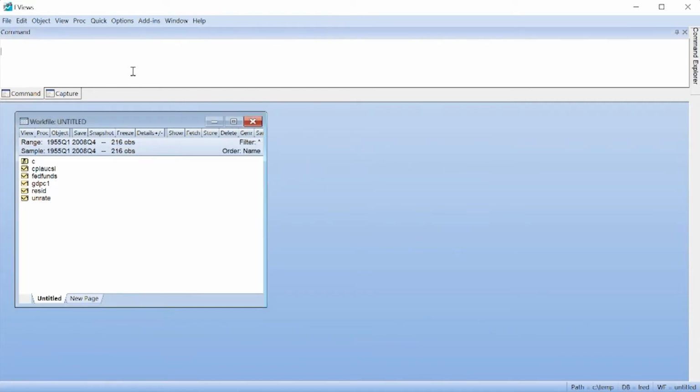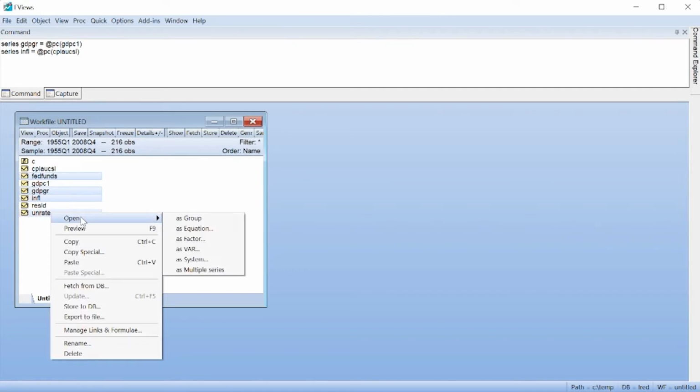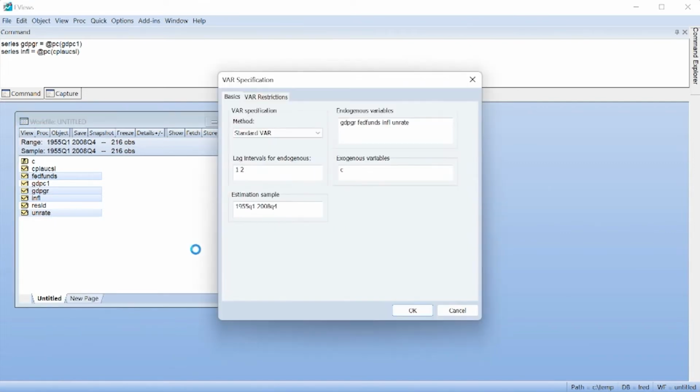The GDP series is in levels. We'll create a new series equal to the percent change of GDP so that we can use growth rates. We'll do the same for inflation. To begin, we will estimate a standard classical VAR with a single lag using our four variables. We select the variables, right-click, and select Open as VAR. We then change the lag pairs to just a single lag and click OK to display the results.